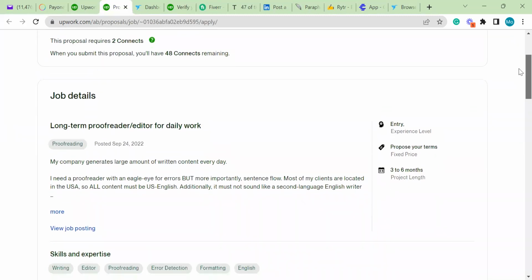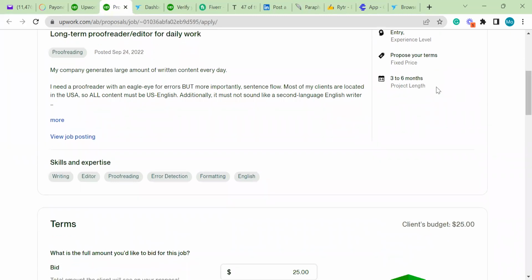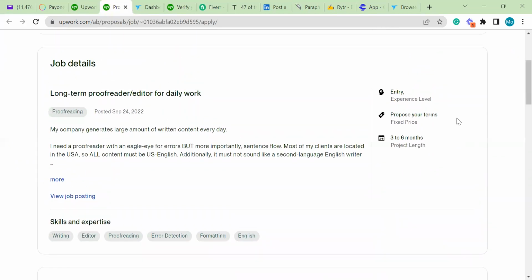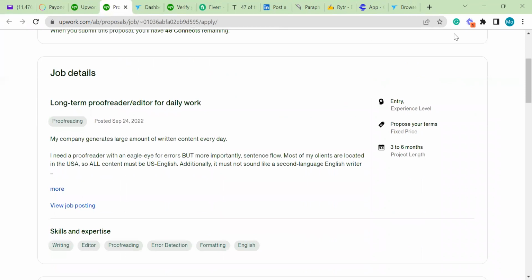Okay. Now this person is looking for someone to work within 3 to 6 months, meaning it will be ongoing, which is great. And also from the title, it says looking for someone to work daily. So if you're looking for an ongoing job, this is perfect because it's going to be helpful.